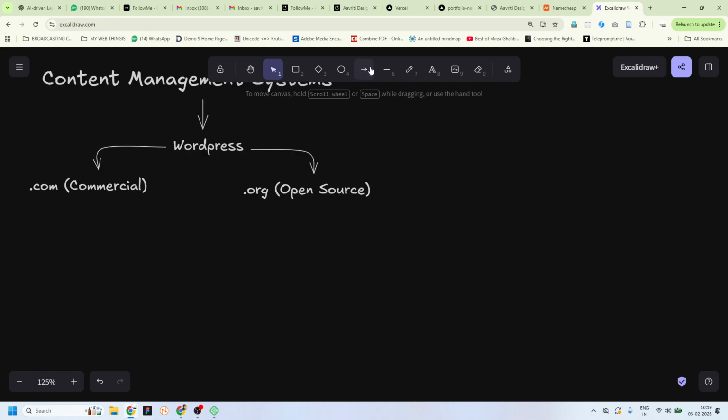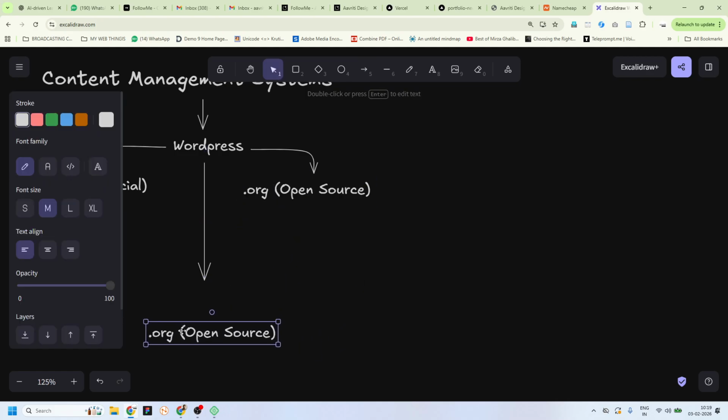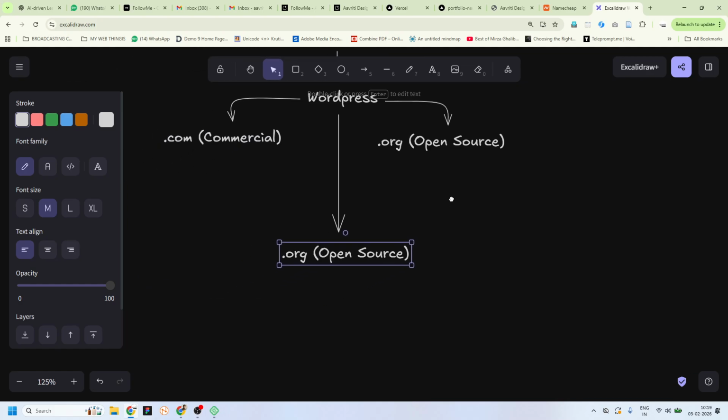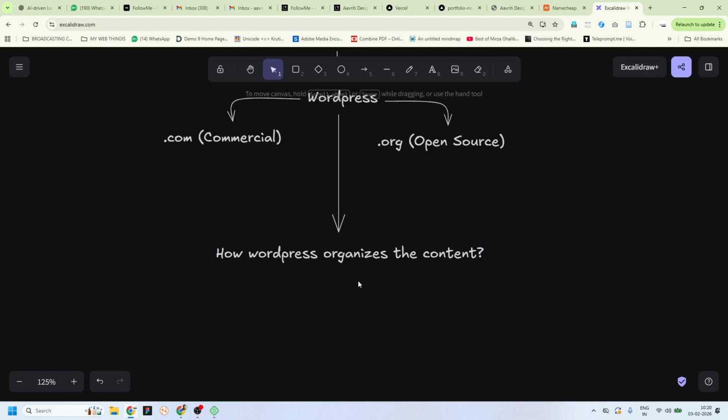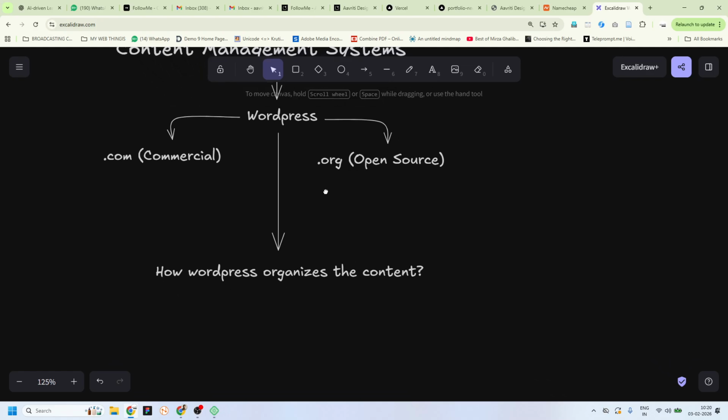So let's look at that. How WordPress manages or organizes the content. That is a question we should ask. In both the cases, it's going to be true. That is why I haven't pulled a leg from here, but rather went to WordPress.